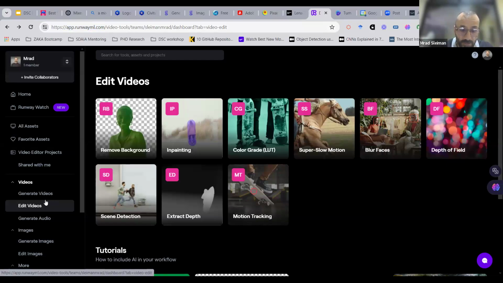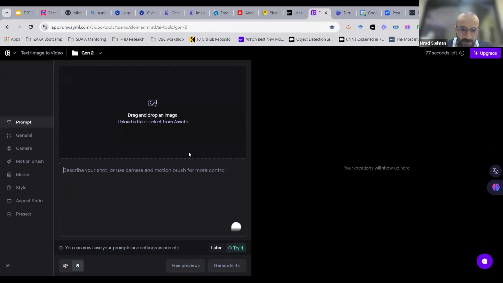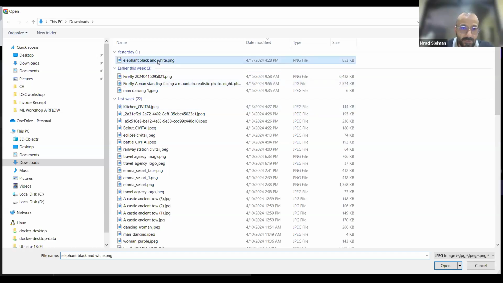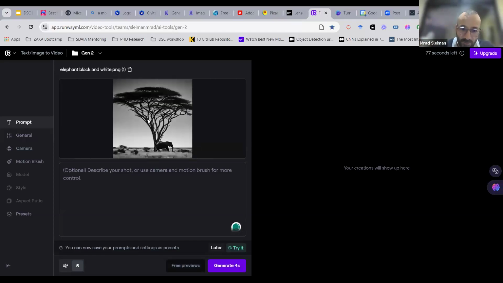So suppose I wanna generate videos out of an image. So I go here and generate videos, Gen 2. I need to select an image. Okay. Remember this image, guys. Elephant, right? The image that I generated using the image generator, right?